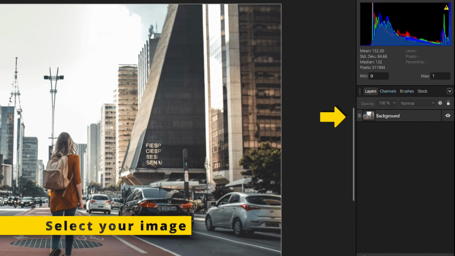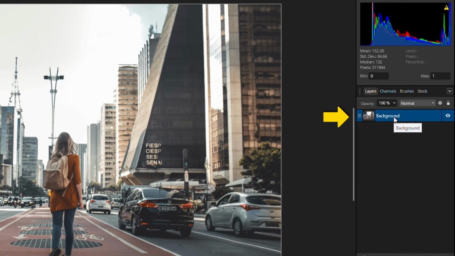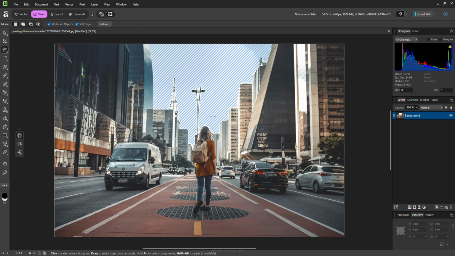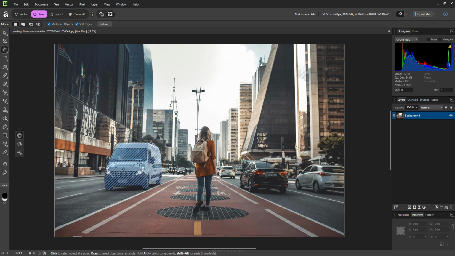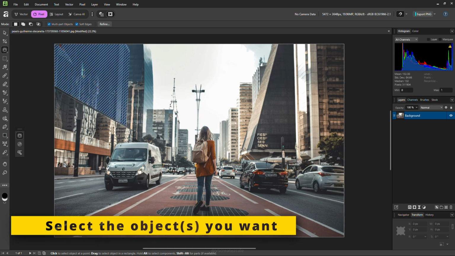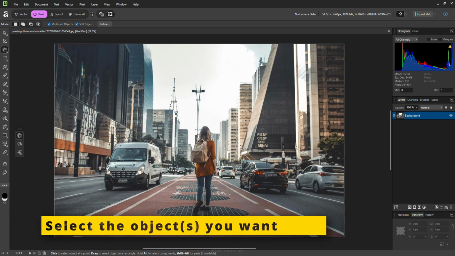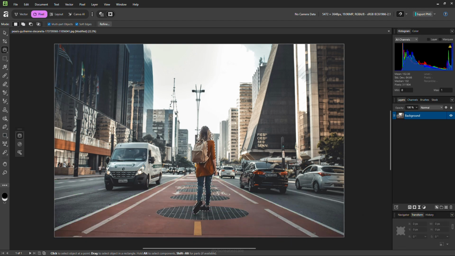Select your image, and here it says Background. Now you can see the model is getting the objects in this image. You can select what you want, and you can also select multiple options. I choose 2 vehicles and 1 person.